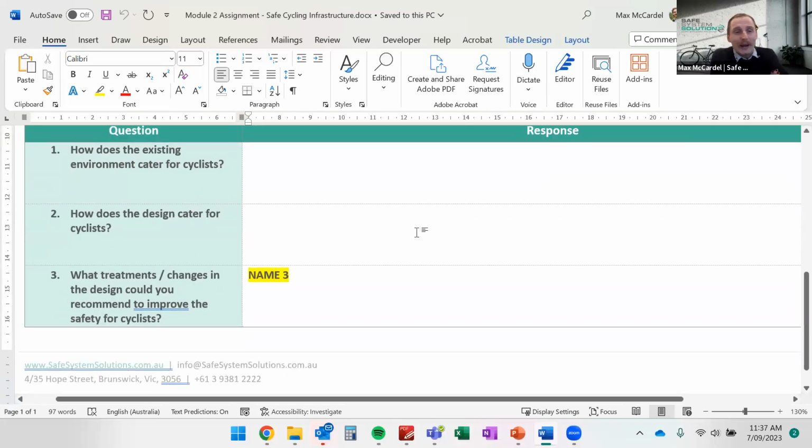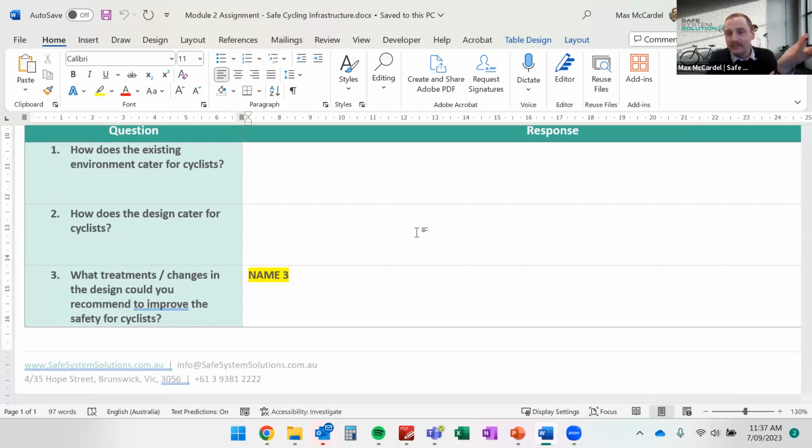Question number 2, how does the design cater for cyclists? So the first one was, what are the existing conditions? Second question, what's the design proposing? Once again, dot points, perfect.